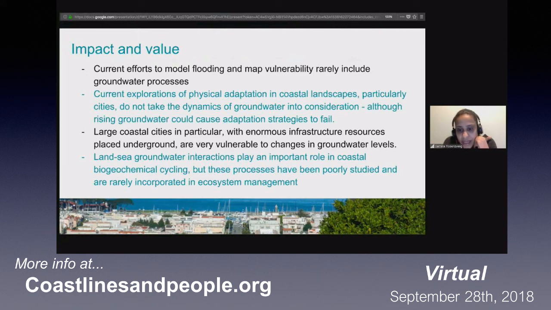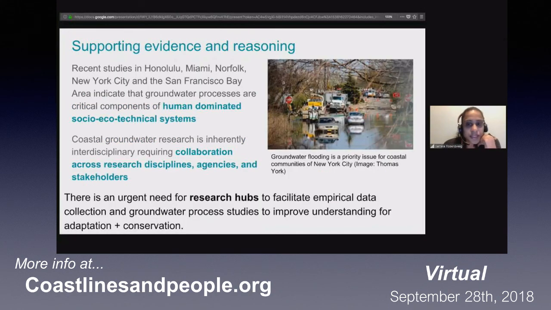Land, sea, and groundwater interactions also play a really important role in coastal biogeochemical cycling, but these processes have been poorly studied and are rarely incorporated in ecosystem management. Our recommendation is based on recent studies that have been conducted throughout the United States in Honolulu, Miami, Norfolk, New York City, San Francisco Bay Area, and beyond, that indicate that groundwater processes are critical components of human-dominated socio-ecotechnical systems. And if you have a chance to check out our report, we actually provide a bibliography of all of those studies.